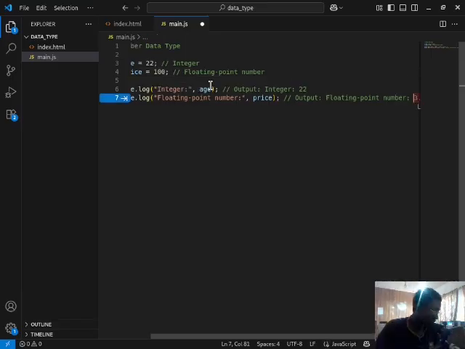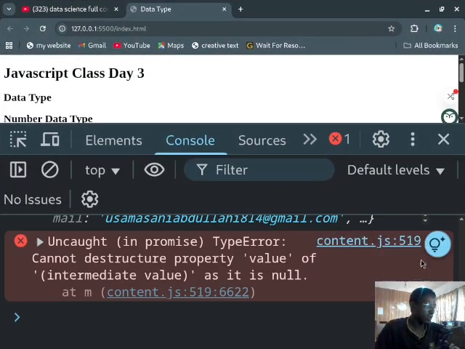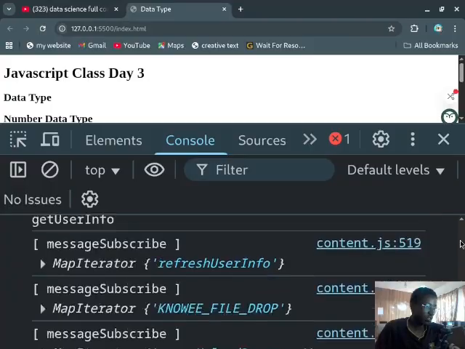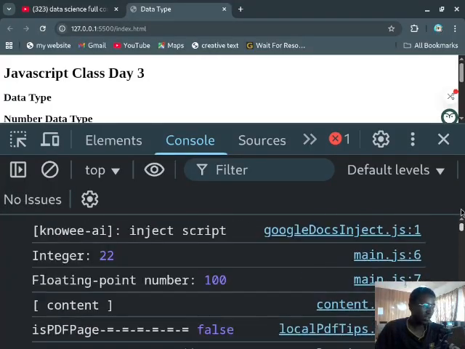Of course I'll change the output to $100. Ctrl S. If we go to our console, we have to see the output change also. See, integer.